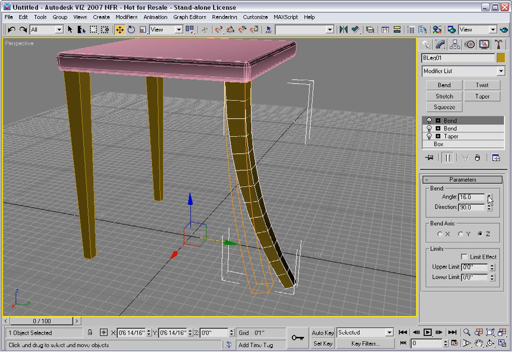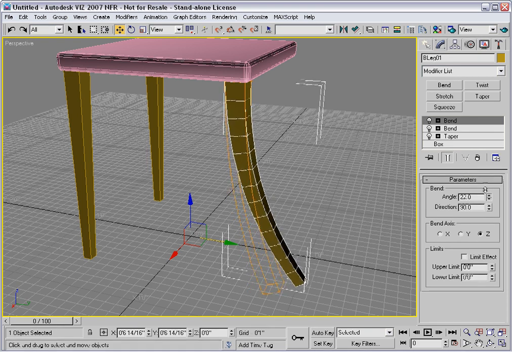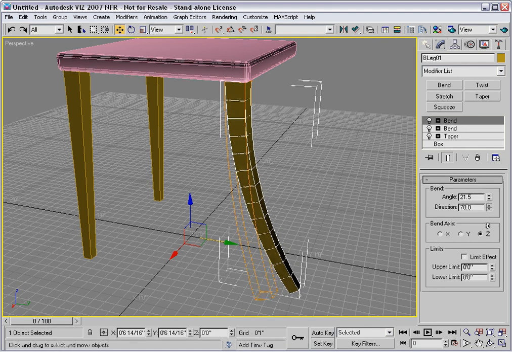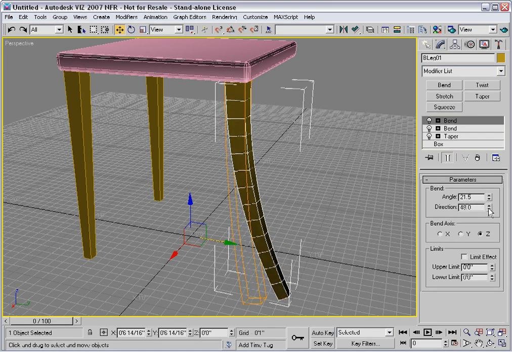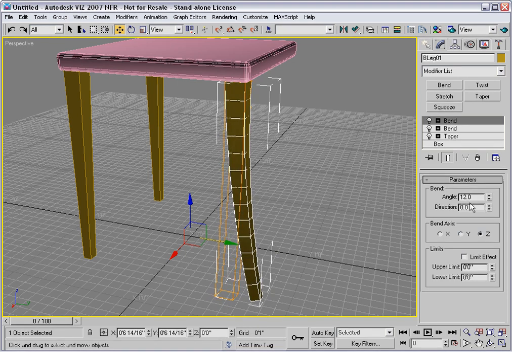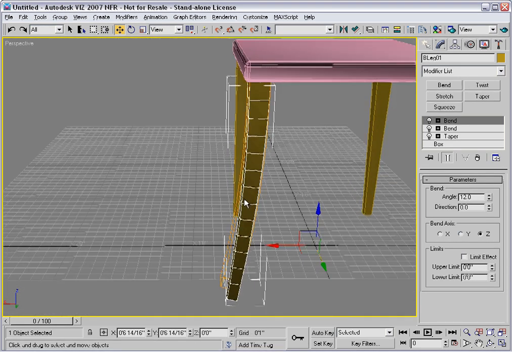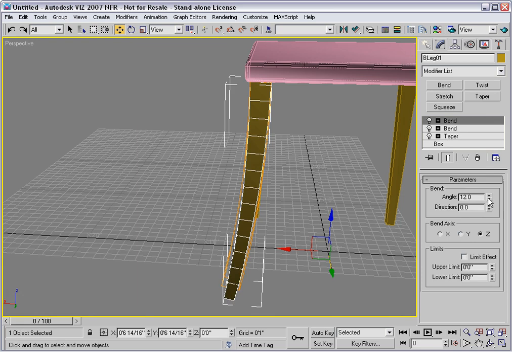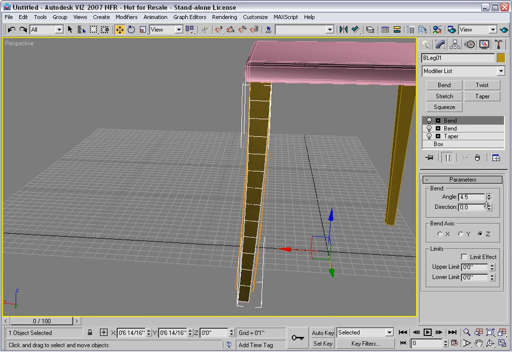And now I can change the direction to, looks like it's going to be 0, and that way I can just splay the leg out a little bit. That's a little bit too much, just a little bit like that will make it look more interesting.